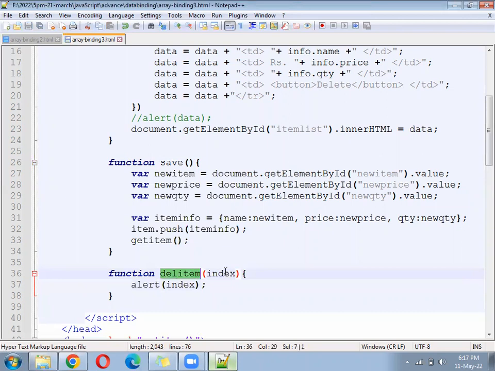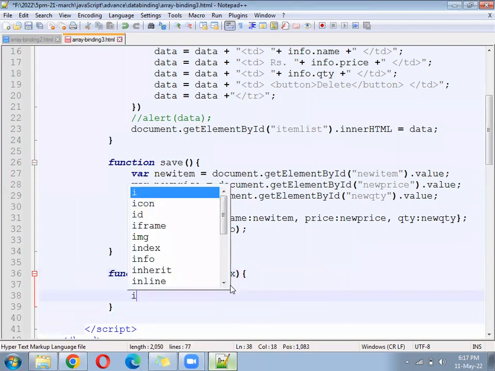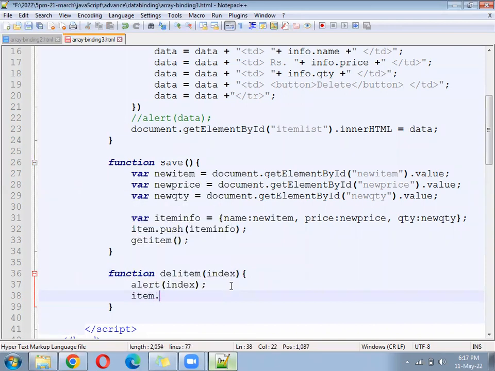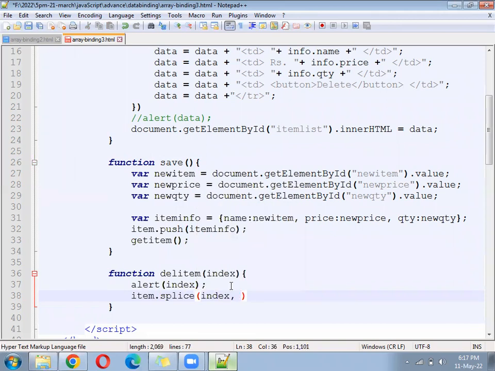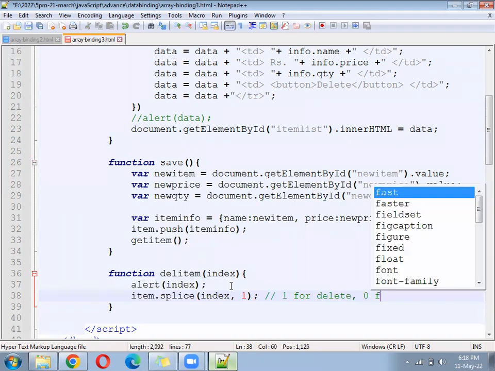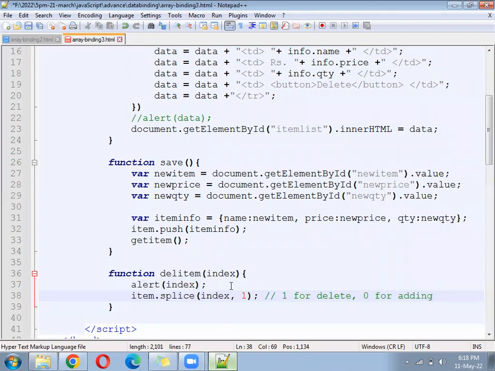Del item index. After index, you can write here item dot splice. Splice function will delete the element from the array. We have to give first the index and second we have to give 1. So why we should use one? 1 for delete, 0 for add.